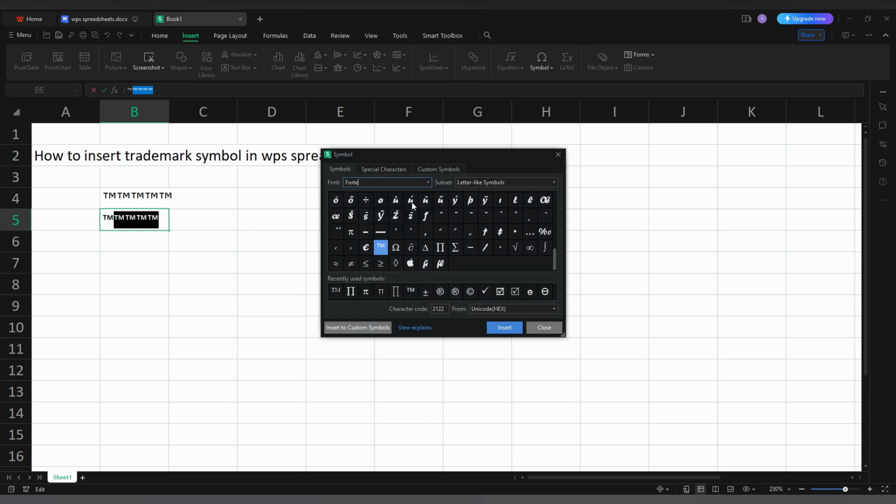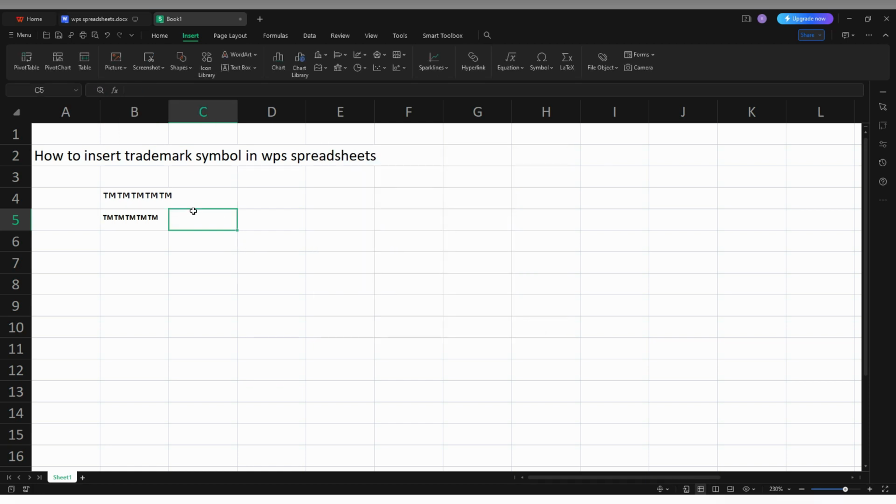You can just click this, and change the subset to letter-like symbols, and you can find the trademark symbol in every different font. So you can find the trademark symbol in a different font. That's the change while you're changing the font. So this is how you insert a trademark symbol on your WPS spreadsheet on your computer.